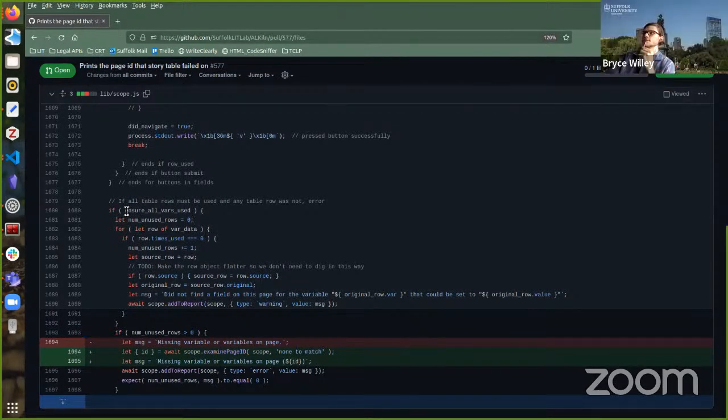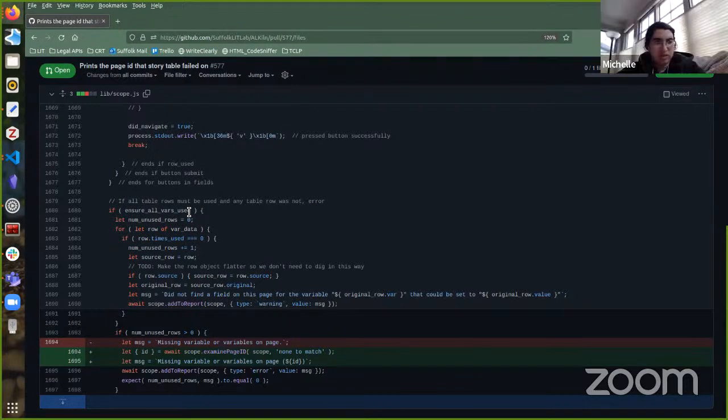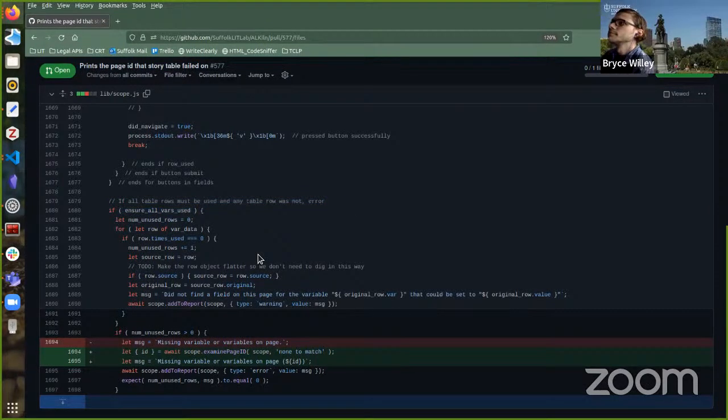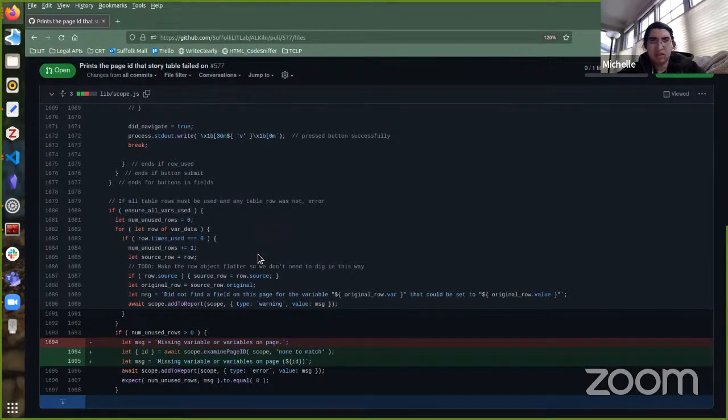Hang on. So it's there, but it's nested in this "ensure all variables are used," which I think is only true if it's not a story table, but a single, and I set this variable to be true. Oh, okay, there we go. That's the context I was missing. Maybe a comment about since all variables should be used. No, because that's already at the top. Yeah. Then I agree. I can approve that.